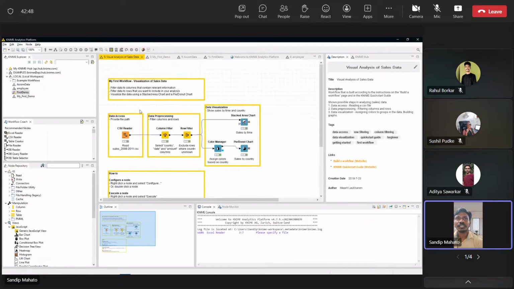See here, this is the first workflow given by the KNIME analytical platform. If you don't understand how to start the data visualization, you can simply use the predefined examples provided by the KNIME platform. Here you will see there are many examples by KNIME itself.